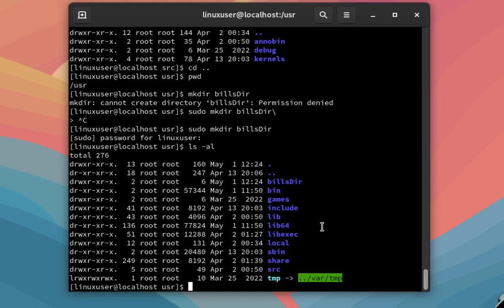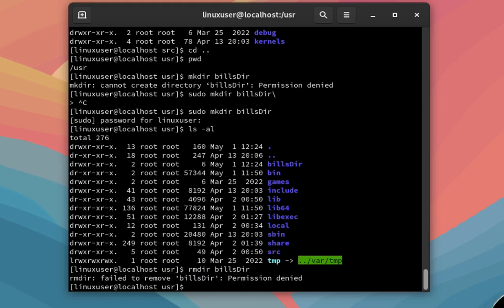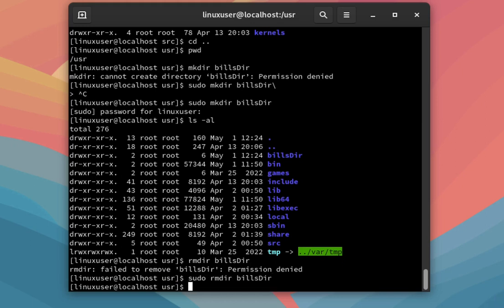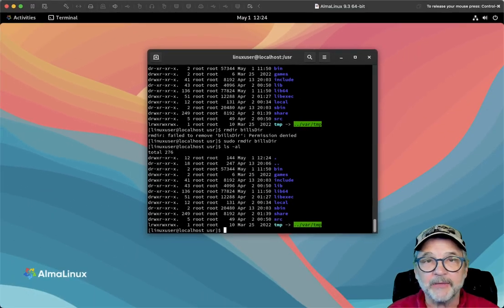Now I'm going to delete that directory. If I try to say rmdir, which means remove directory, bills dir, it says permission denied because I created it as a super user. So in this case, I'm going to say sudo rmdir bills dir, and it should be gone now. And there it is. It's gone. So we talked about creating a directory. Now, where do you want to really do this?